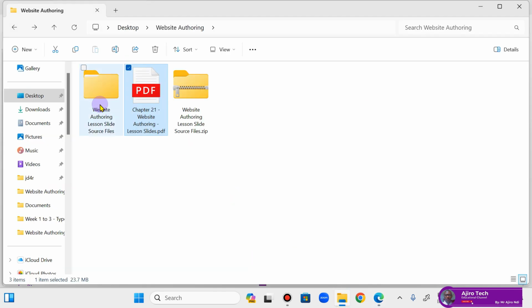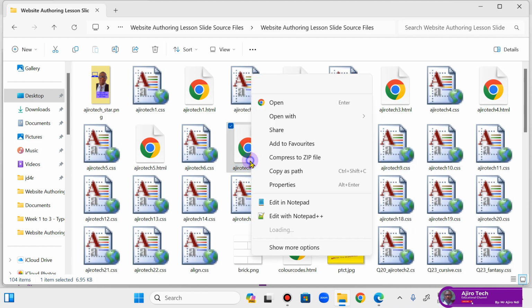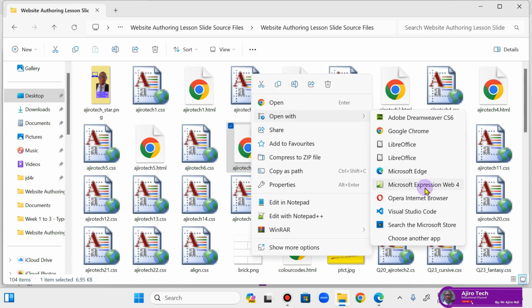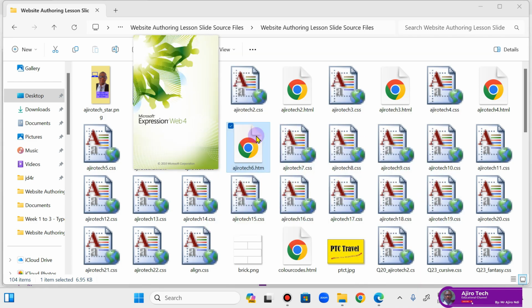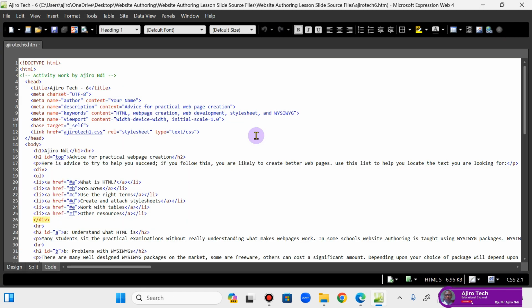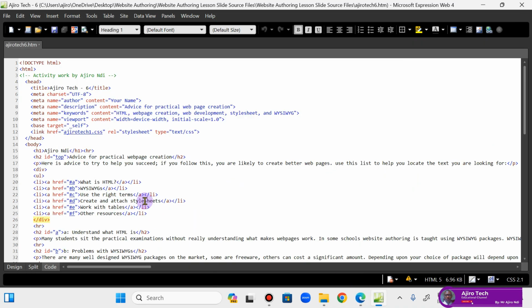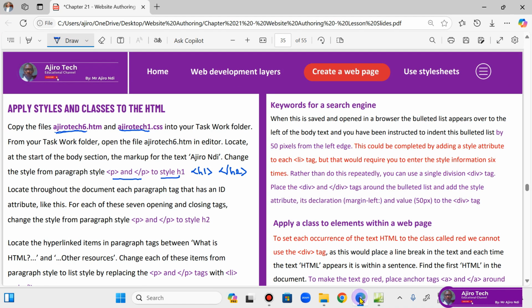So I'm going to open this Ajiro Tech 6. Right click, open with Microsoft Expression Web 4. And I'll look for my name right here. Okay, the start of the body, yes. Okay, for the body, good. So that has been done already.